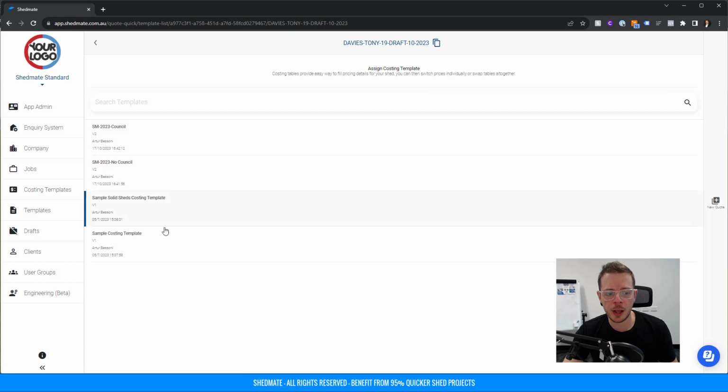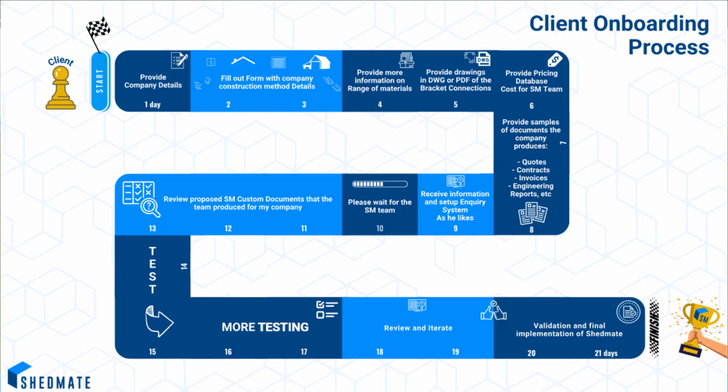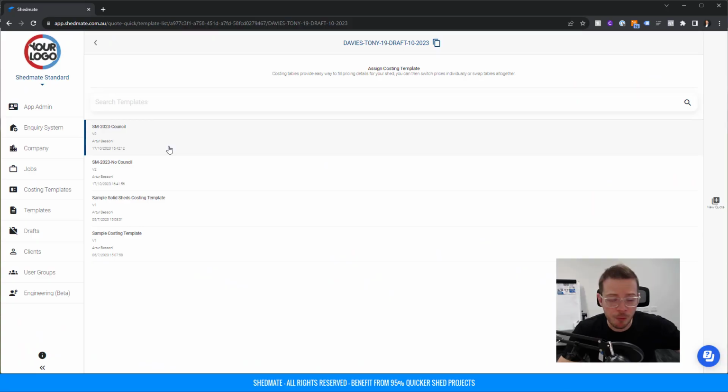From here, we're going to have different costing templates. The way it works is, as soon as you subscribe to Shedmate, we have a 21-day program in which our team sits with you and sets up everything for you. We set up your costing templates, we set up the contract template if you want to create contracts or invoices using Shedmate. We set up your pricing template as well, and you can have as many as you want. You could have a pricing for each specific month, you could have a price for different regions that your company supplies to, different suppliers that you use.